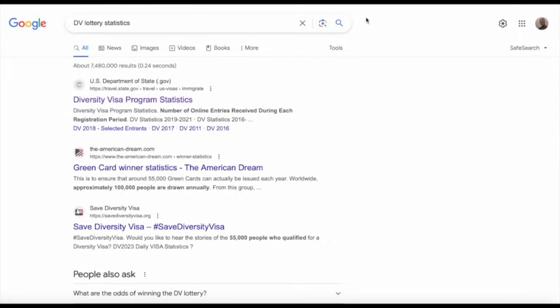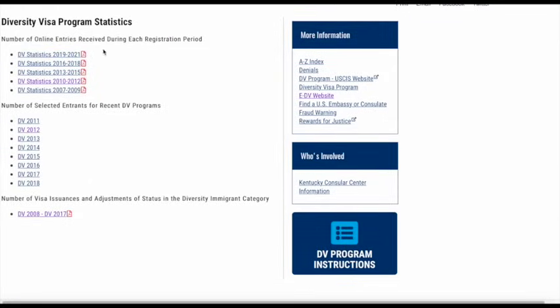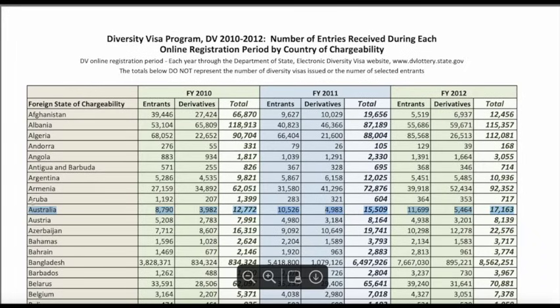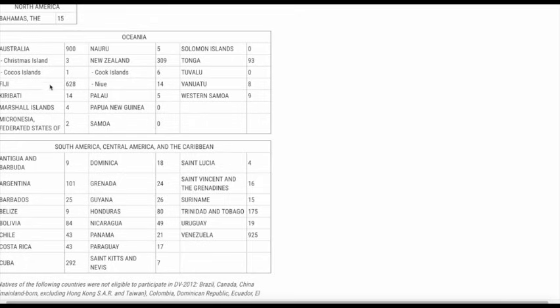So back to the Department of State website. Come to Google and search for DV lottery statistics, and the first result is the Department of State website that you'll go to. Once you come here, you'll see 3 sets of information: the number of people applied, the number of visas offered, and the number of visas accepted. If you come into the first one here for 2012, you'll see that Australia had 17,163 people apply. Entrance refers to the primary entrant, and a derivative is the spouse or child. Coming back for the number offered, you'll see that Australia was offered 900 in 2012.